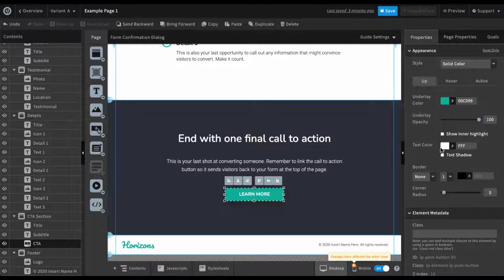You can then adjust to either have a shadow, a highlight, you can adjust the opacity if you want to. You can also add a border. You can also adjust the corner radius if you want the corners to be more or less rounded. But you'll notice up here that that is going to be in the up section, which means what it looks like when somebody is just viewing it on the page.